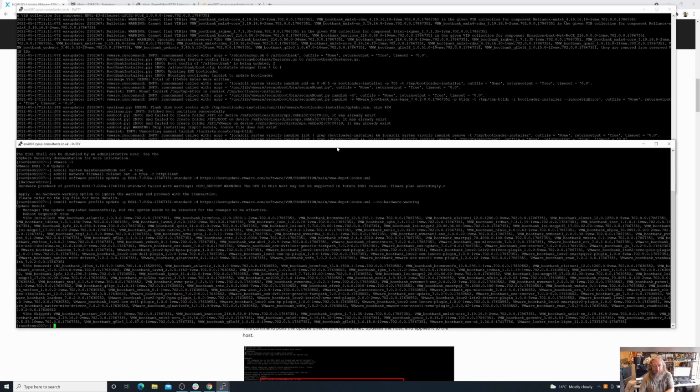Okay, so we're done. We can eventually see in this connection down here that the update result is the update was completed successfully, and that the system needs to be rebooted for the changes to be effective. We'll do that in a minute. But you can see here the VIBs installed, and I have mentioned before that the VIB really is a word for driver in VMware language. So you can see the new VIBs that have been installed.